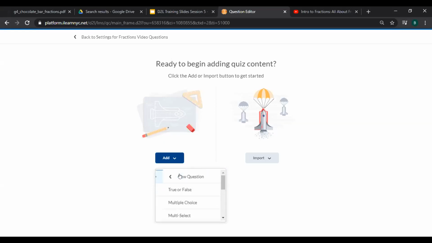And then new question. This is your meat and potatoes. This is where you're going to be spending a lot of your time. So we talked about true, false, and multiple choice. They are very, very self-explanatory. You can select the correct answer as you're creating them. I'll show you that shortly, and it will auto-grade for you. Multi-select is nice. It's also auto-graded, but it lets students kind of show a little bit more of a thought process because there might be more than one right answer and they have to determine that.